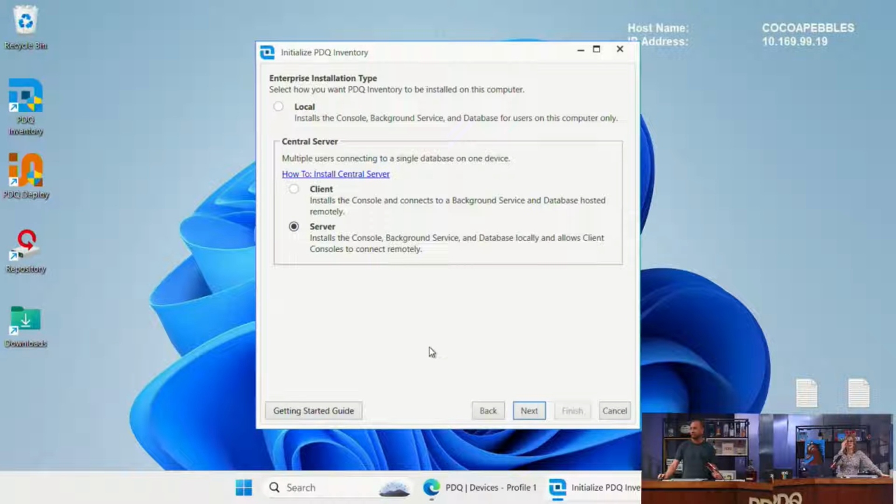Tim said server for the win. Yeah, absolutely. Server. So let's run this in server mode.